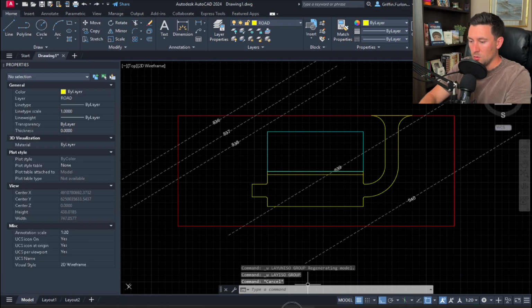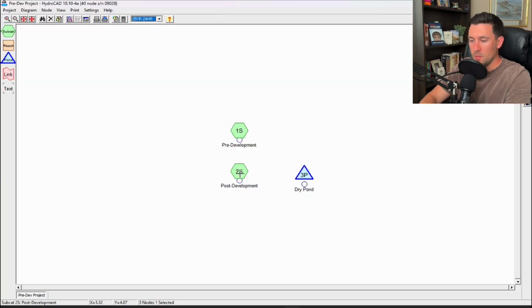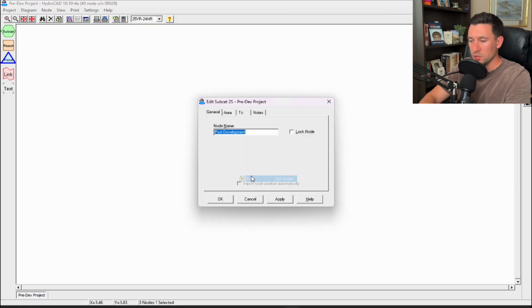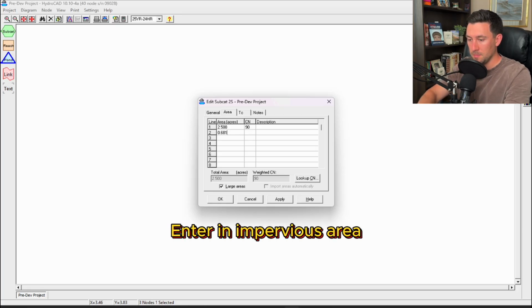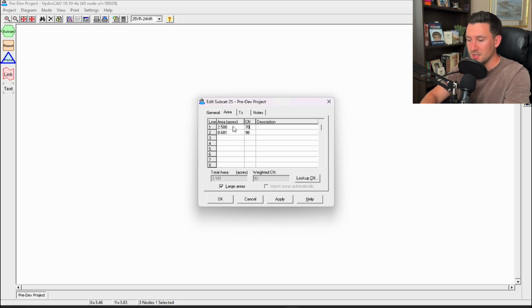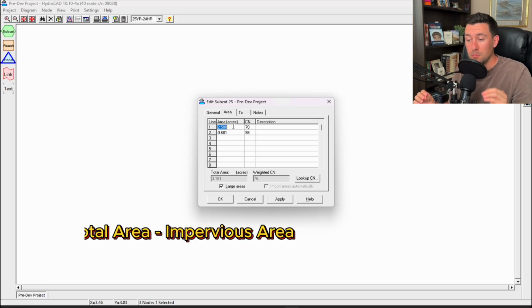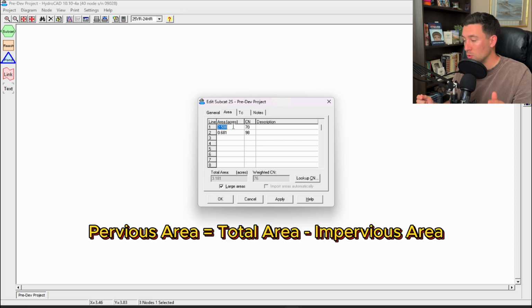So let's go back to our HydroCAD and let's go back to this basin because we're really not done with this basin yet. How I'll split this up is, even though we have 2.5 acres, what you can technically do is you can do this. I'm gonna go ahead and enter in my impervious area. And what it'll do is it'll create a composite CN. And I'm going to leave this as 70. I'm going to subtract the 0.681 acres from the 2.5 acres.